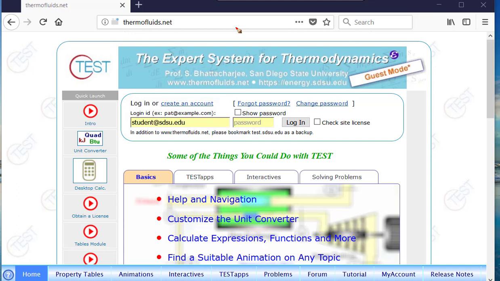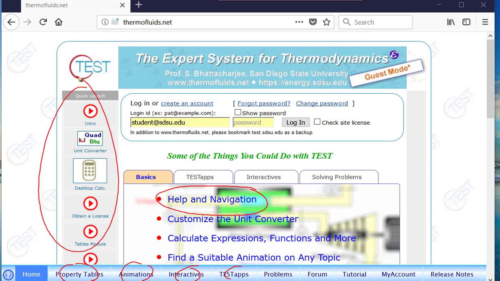Hello. In this short video, we are going to talk about help and navigation of test. Test is basically a collection of modules. They're accessible from the bottom of the screen. As you can see, different modules of test are here. On this side are some quickly accessed videos and tools.